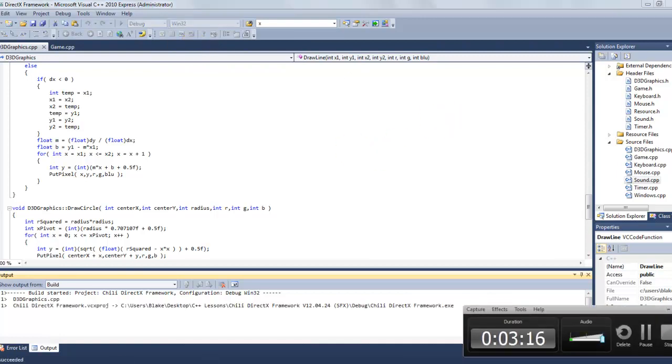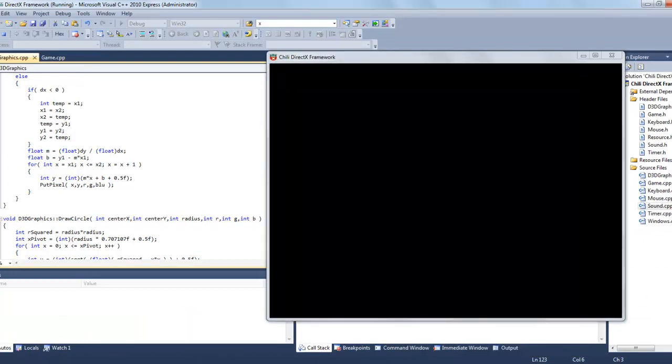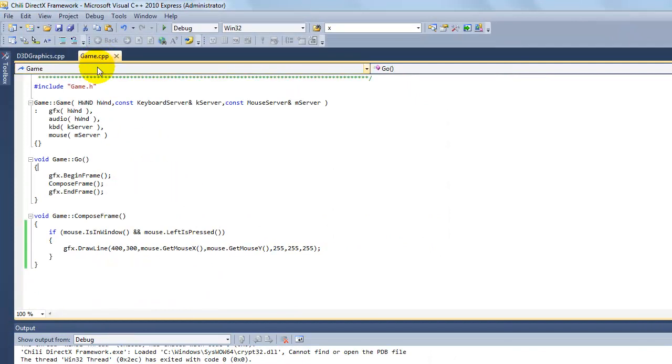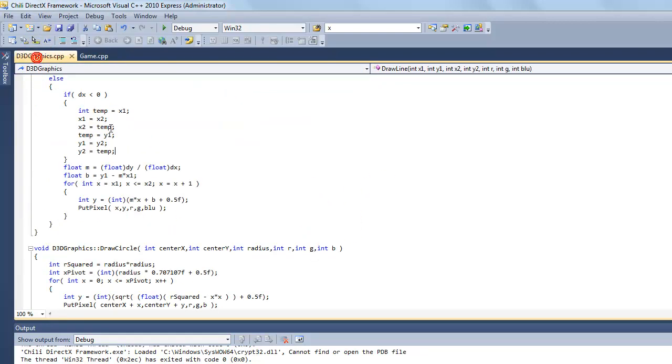Today, I've got my mouse on the screen, and when I click, it draws a line to my mouse. Except for right there, which is weird. Huh, that is actually very weird. I have a feeling I screwed something up. But it doesn't matter. This is about getting mouse input.